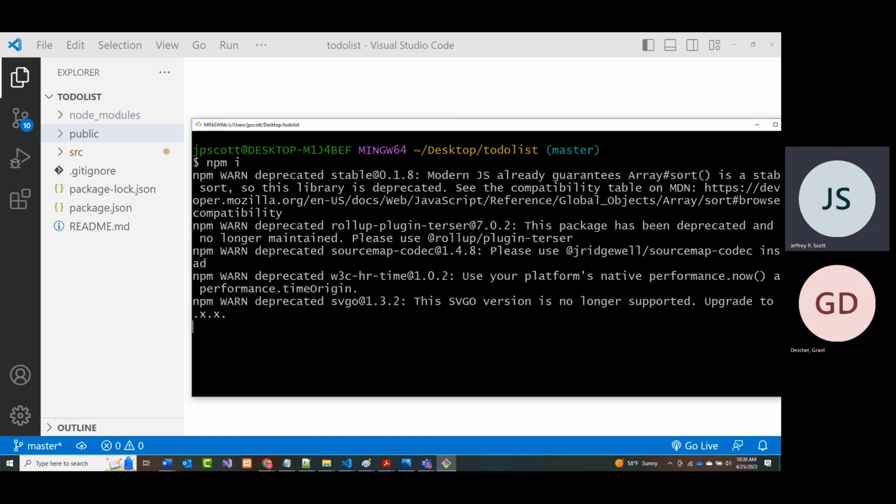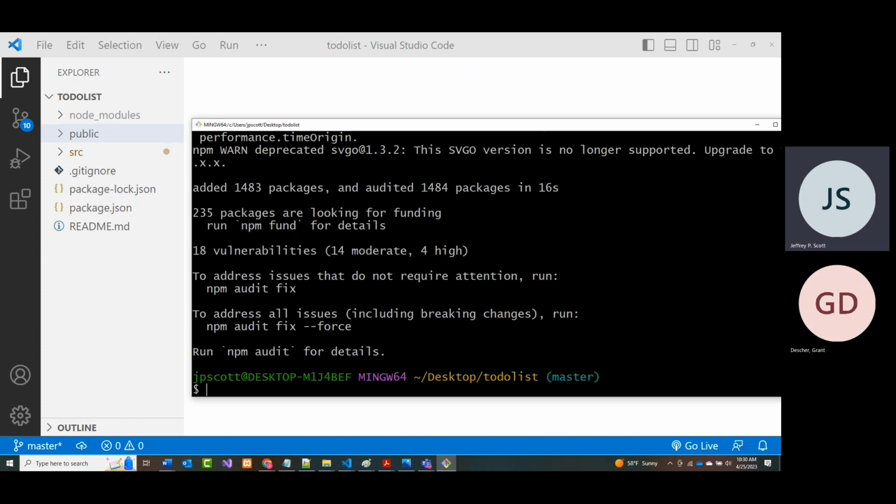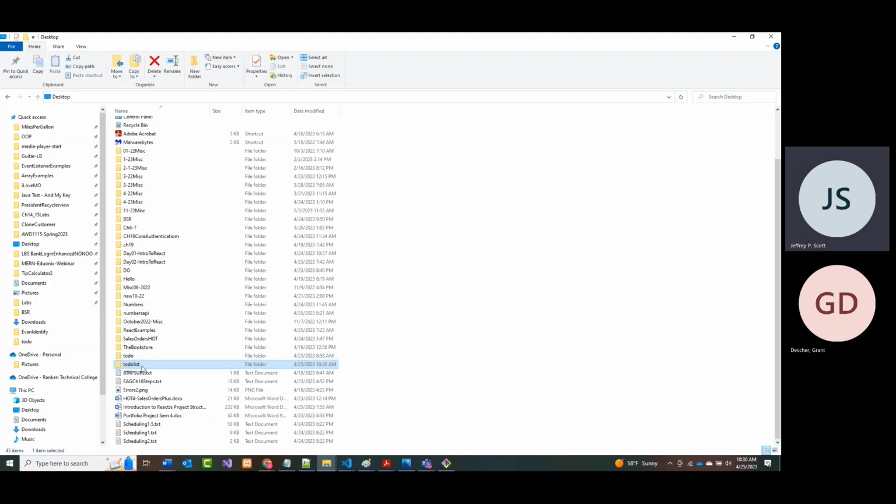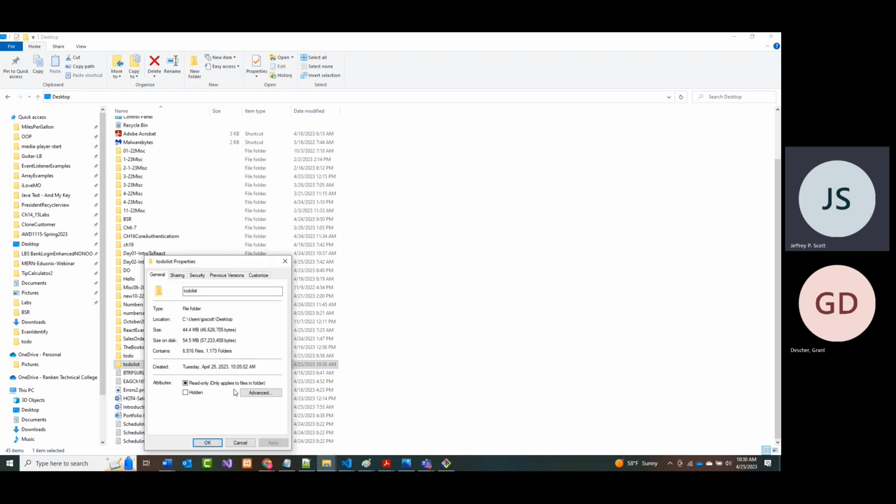That is why you put the node_modules folder in your .gitignore file. Right? So if I come back again to where I just was, and I right mouse click on to-do list again, there it is at 225 meg.